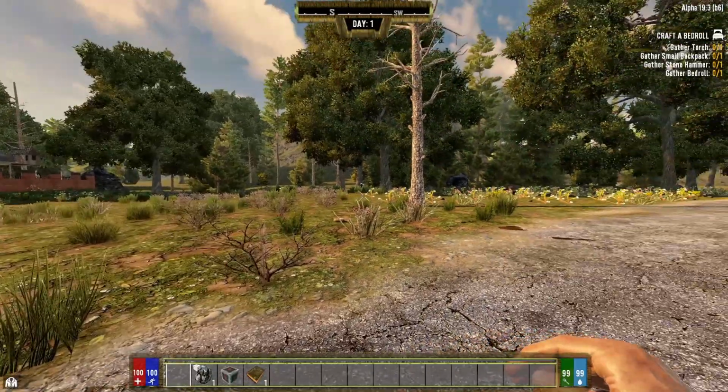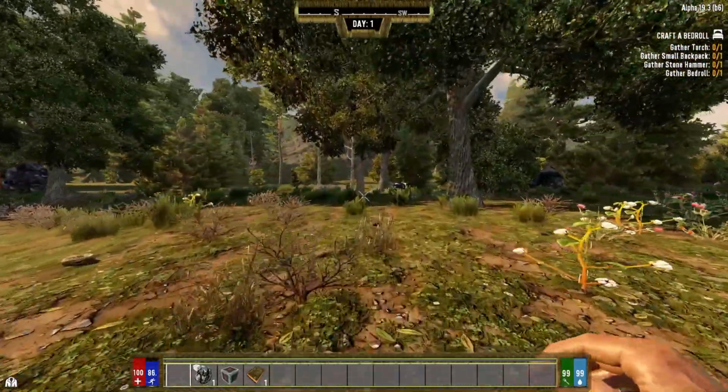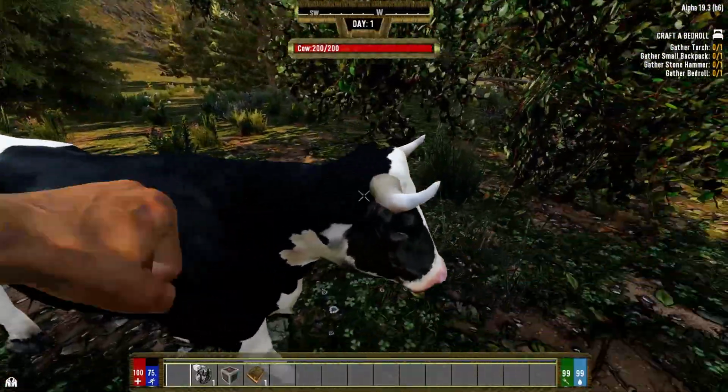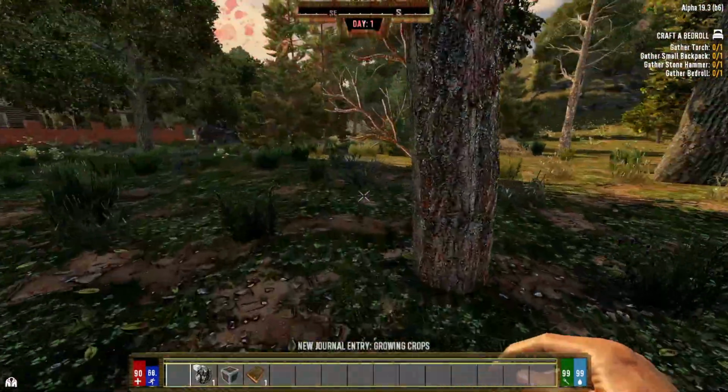Good luck. Oh, there's a cow over there. Let's have a look before we actually end this video. You don't see this in the normal vanilla, do you? Oh, here's a cow. Ah, can we kill him? Oh, right, maybe we can't. Let's run away. Let's just run away.